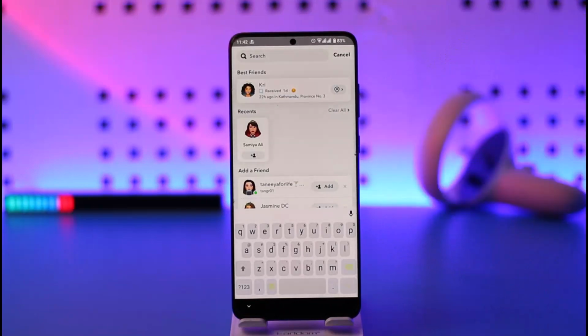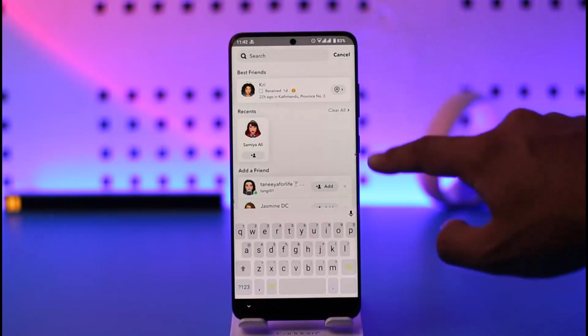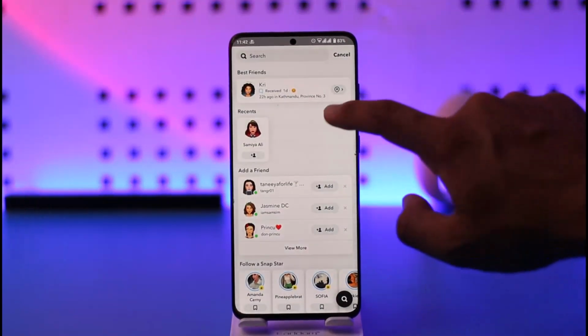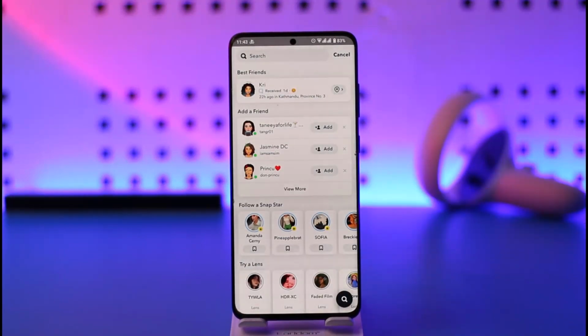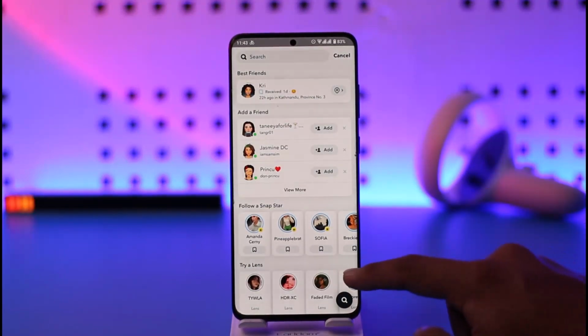So to remove it, just tap the search box, you'll see the recents tab, and here you'll find the clear all button. Make sure to tap the clear all button over here, and as you do that, the recents tab will get successfully cleared. And this way you'll be able to clear recents on Snapchat.